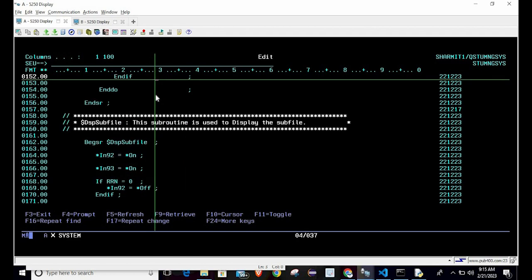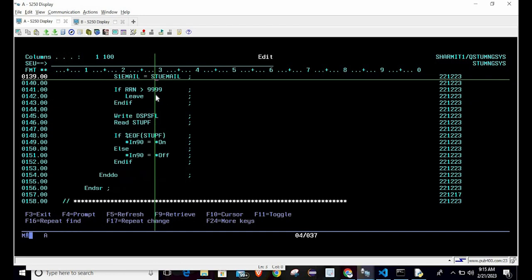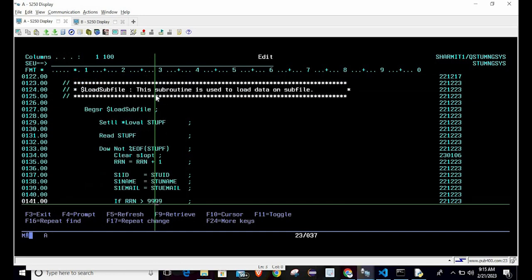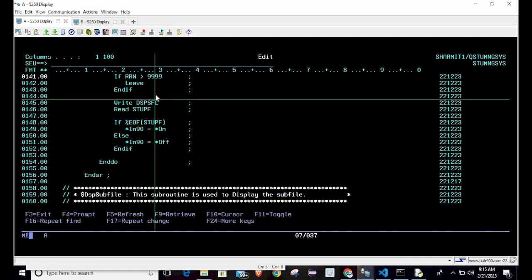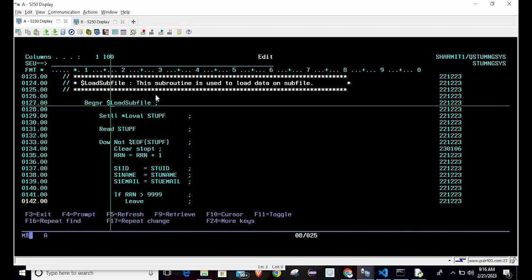So this is how load routine works. Simply we are just setting the RRN, incrementing the value, fetching the data. If it is more than tetra 9, we are leaving it. Otherwise, we are reading it and writing the DSP SFL. So this is all about load subfile. So let's move to the next routine.